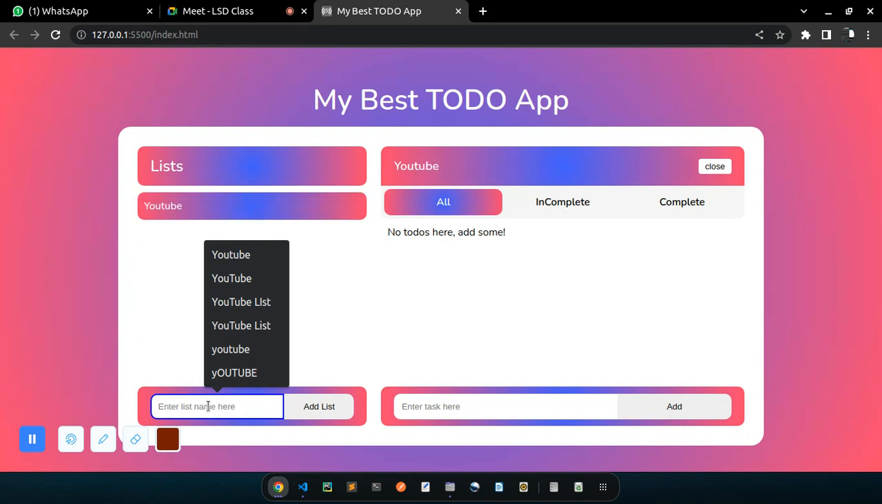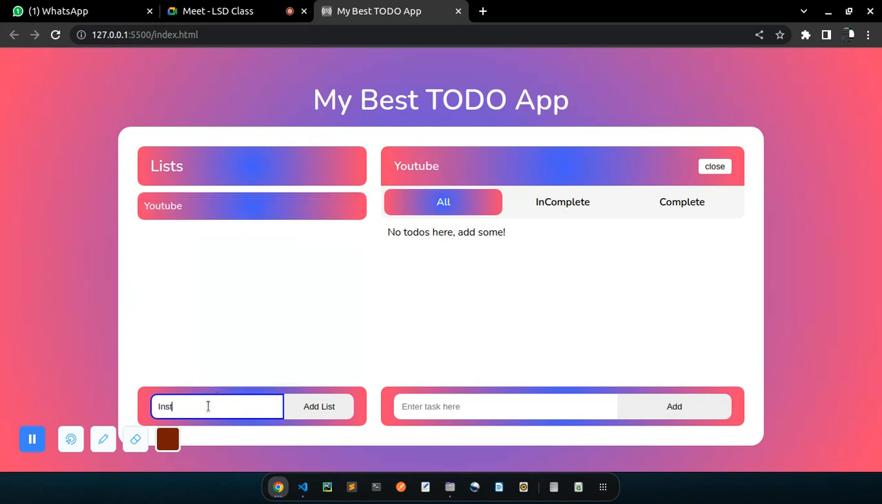I don't want the application to reset and then I start typing here again. But in the long run, you will be missing your lists. You can't really be doing that all the time. So that's where backends come in, and that's where data persistence and data storage comes in.